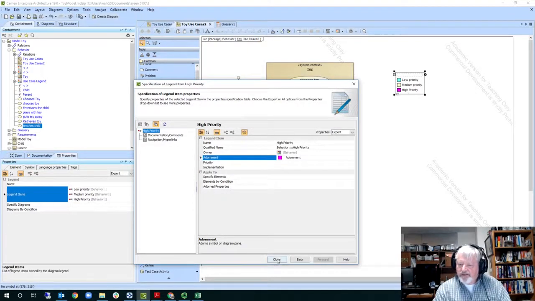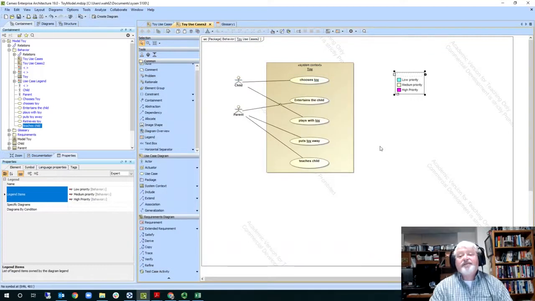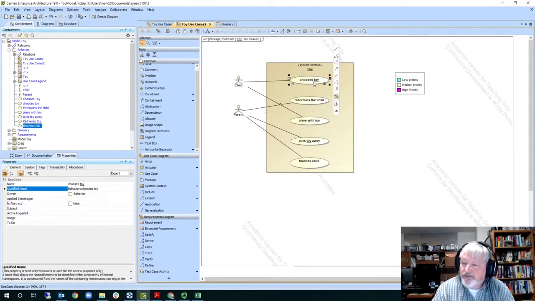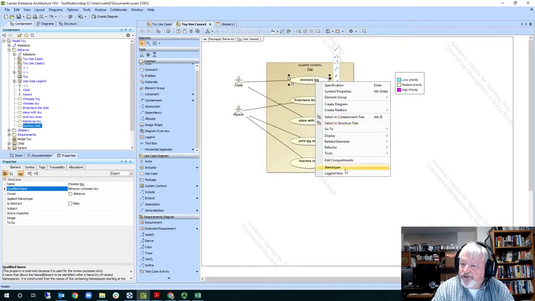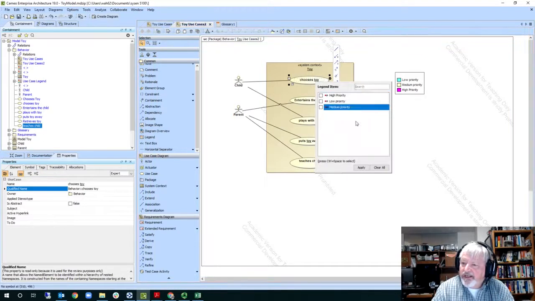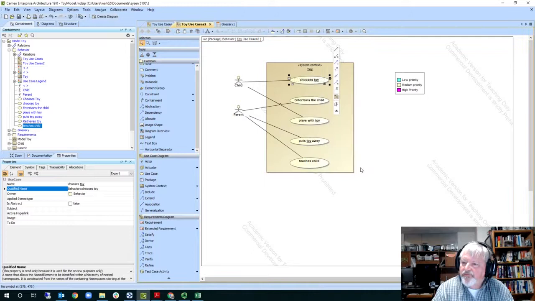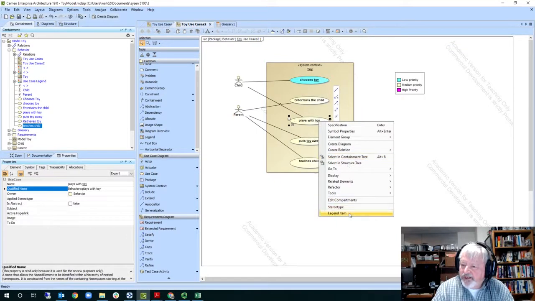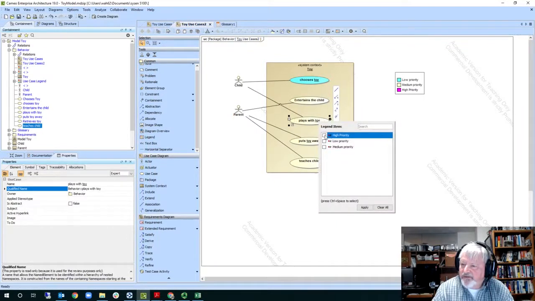Is that high priority. Now, this is cool. I just discovered this while I was playing around with it. You can right-click, and you can come down here to legend item, and I can say choose toy is a low priority. And it turned it blue. Play with toy is definitely a high priority.